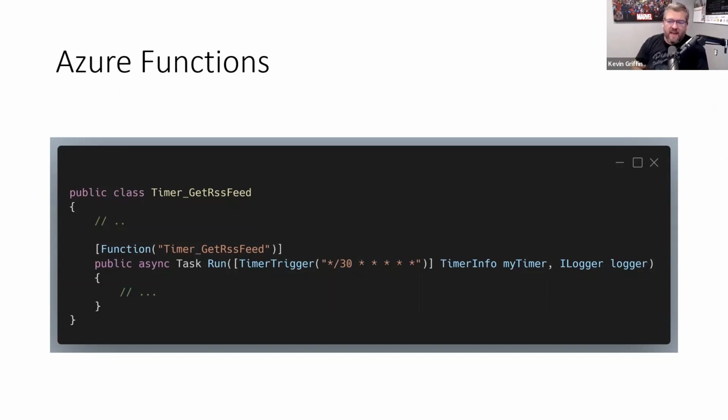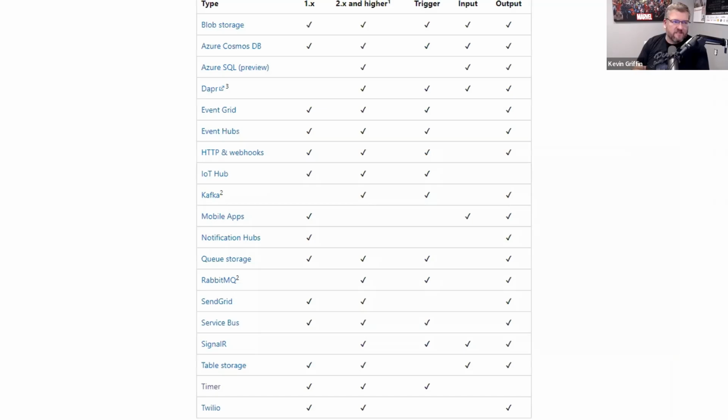But the idea is that you have a variety of triggers that kick off functions, and they'll go off and do work for you. So here's an example of a timer trigger, where every 30 seconds this function is going to execute and do some work. Now, this might not be the only type of trigger that you want to have. If you go to the .NET docs, there's a complete list of different trigger types.